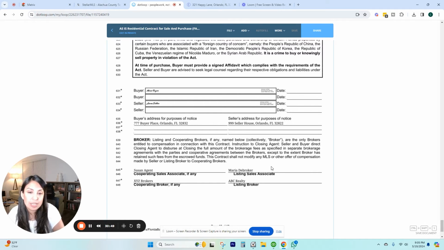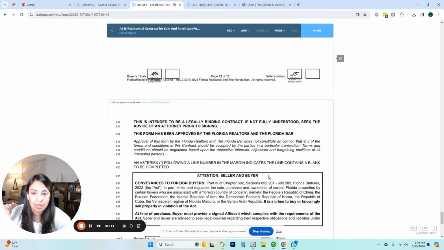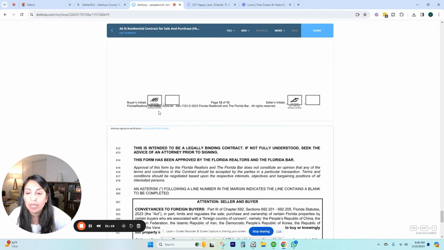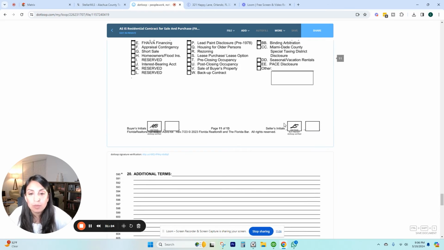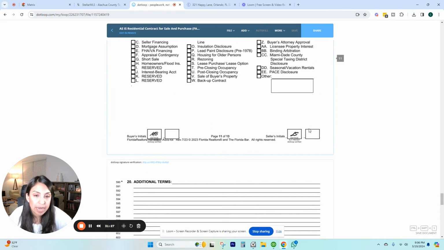But just for the sake of this example, now that I finished taking a look at the dates, I'm going to pay attention and make sure that there are no missing signatures. And in this case, okay, we have both the buyer's and the seller's signatures. Keep moving up, and I see that we have the buyer's initial and the seller's initial, as it is required here on this page. And I keep doing the same thing with every single page.